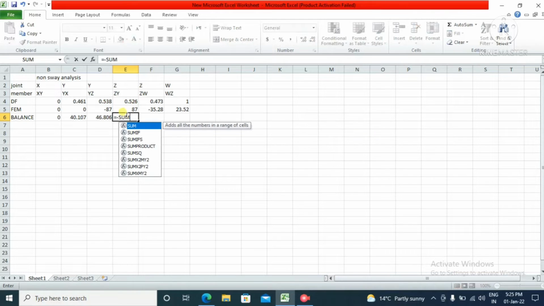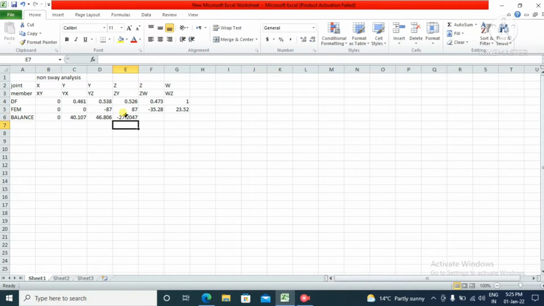And in this case press equal to sign again, minus of sum. Which column do I need to add in this case? E5 plus F5. See here, F5 multiplied by the distribution factor. What is the distribution factor? 0.526. Press equal to sign, minus 27.4047.